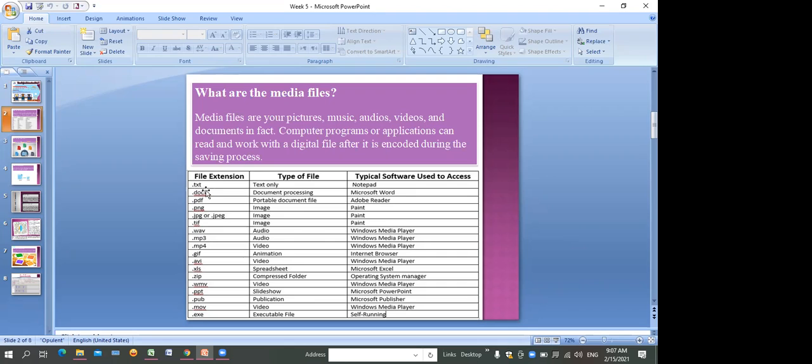So let's suppose txt, it's the most common extension. Extensions mean the short forms of the file. At the end, what is written? txt. What type of file is it? It's a text file, only text. You can say like Notepad. You can just type text on Notepad. This is an example.